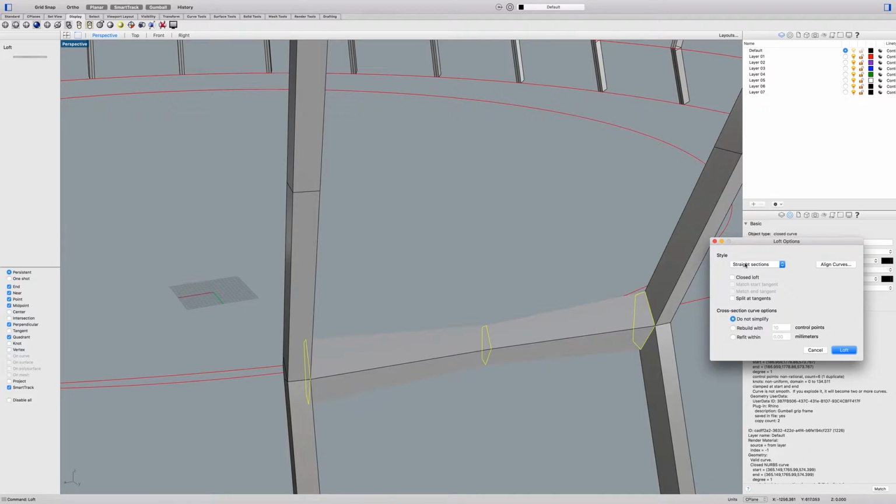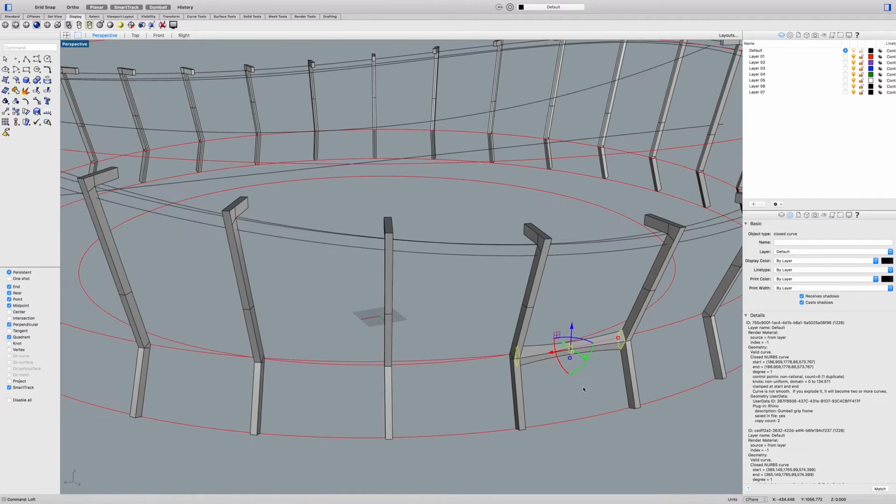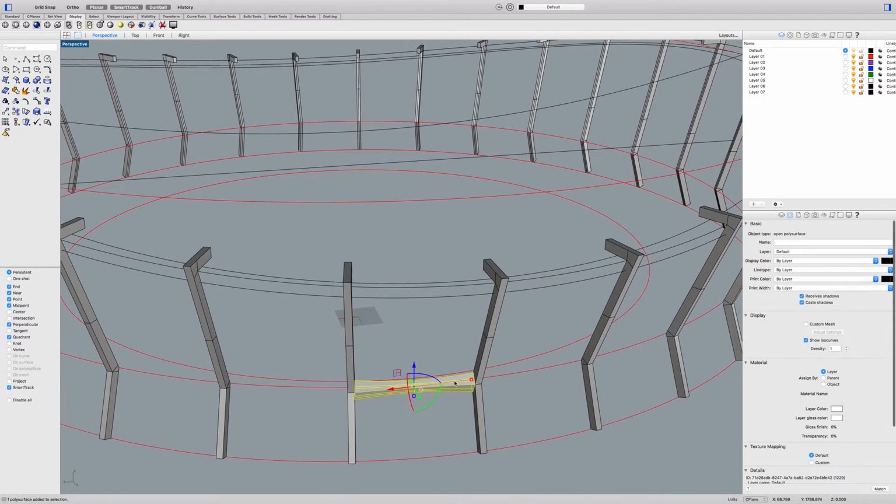So this time around, we do not need our loft to be at straight sections. We need it to be on normal, because it needs to have that curve. And it should also be on do not simplify. Okay, then loft. So now we have this.